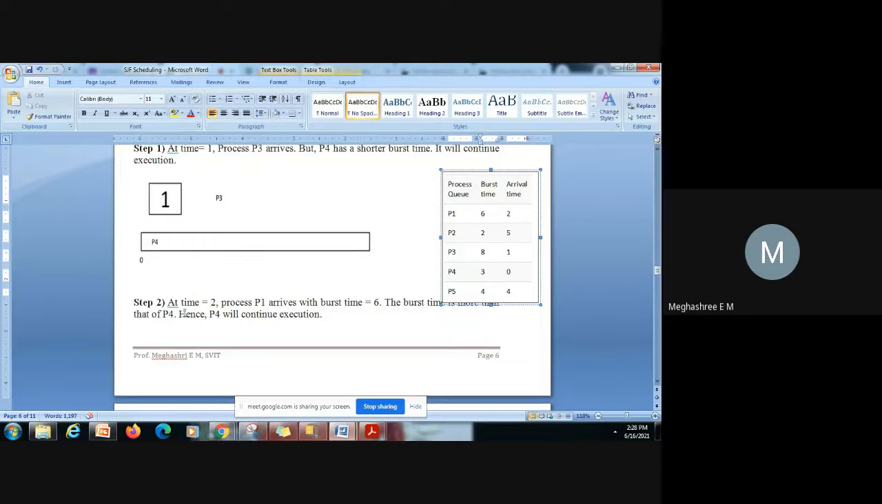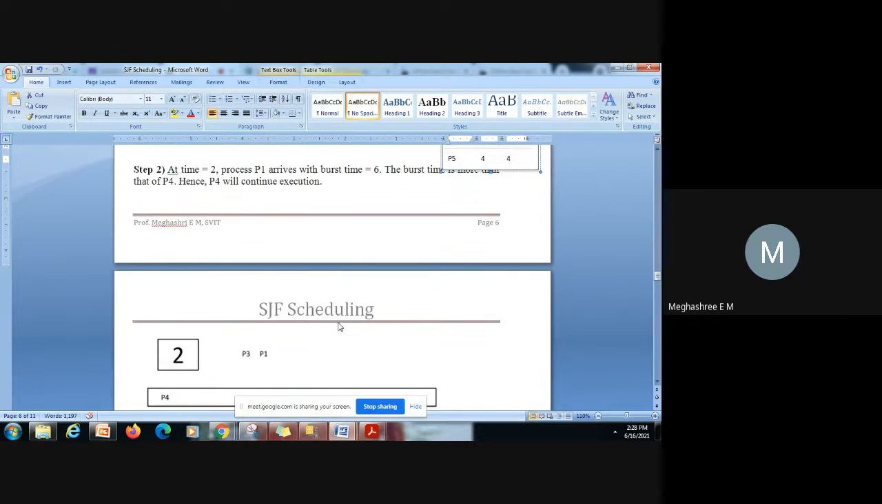Again, increment time. Now t is equal to 2. What happens when t is equal to 2? P1 arrives. That is, process P1 arrives with a burst time 6. Right? But the burst time is more than that of P4. Now you have to compare the one which is under execution with the one which arrived now. Compare the burst time of these two, 6 and 3, which is least? Obviously P4, right? So P4 will continue its execution.